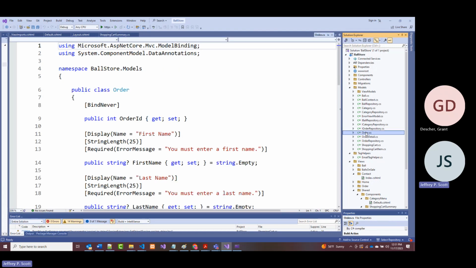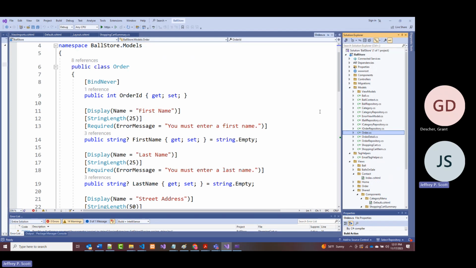Let's look at order first. Yeah, it's a little bit of a mess, but let's go over what it means. You'll notice if you look up on the screen there in line 8, it's got order ID bind never. That's going to be provided for us, so we don't want to worry about ever having to check it. Again, this is going to be our order information, so we already should have all of this stuff available to us.